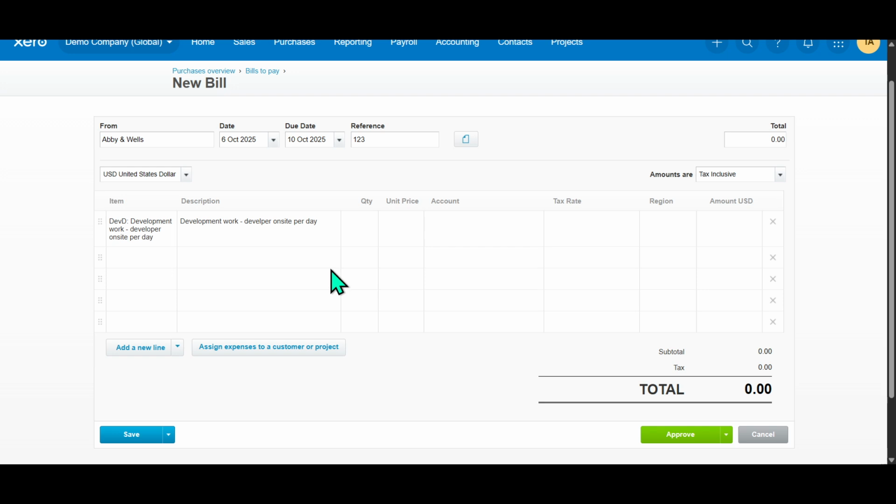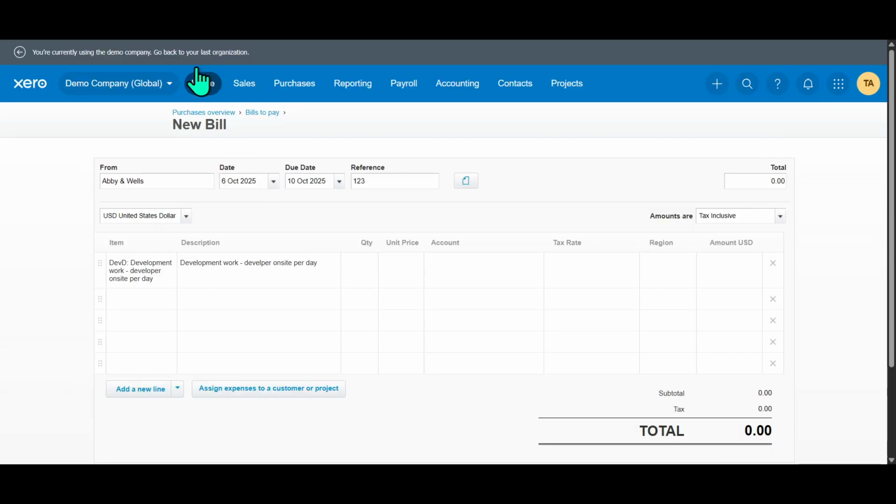Once every detail is entered and you're satisfied everything is correct, you can review the summary at the bottom of the screen. It offers a quick glance to confirm all the financial data you've entered, ensuring nothing was mistakenly left out or entered inaccurately. When you're certain everything looks good, go ahead and click the Save button, and there you have it. Your bill is now entered into Xero.